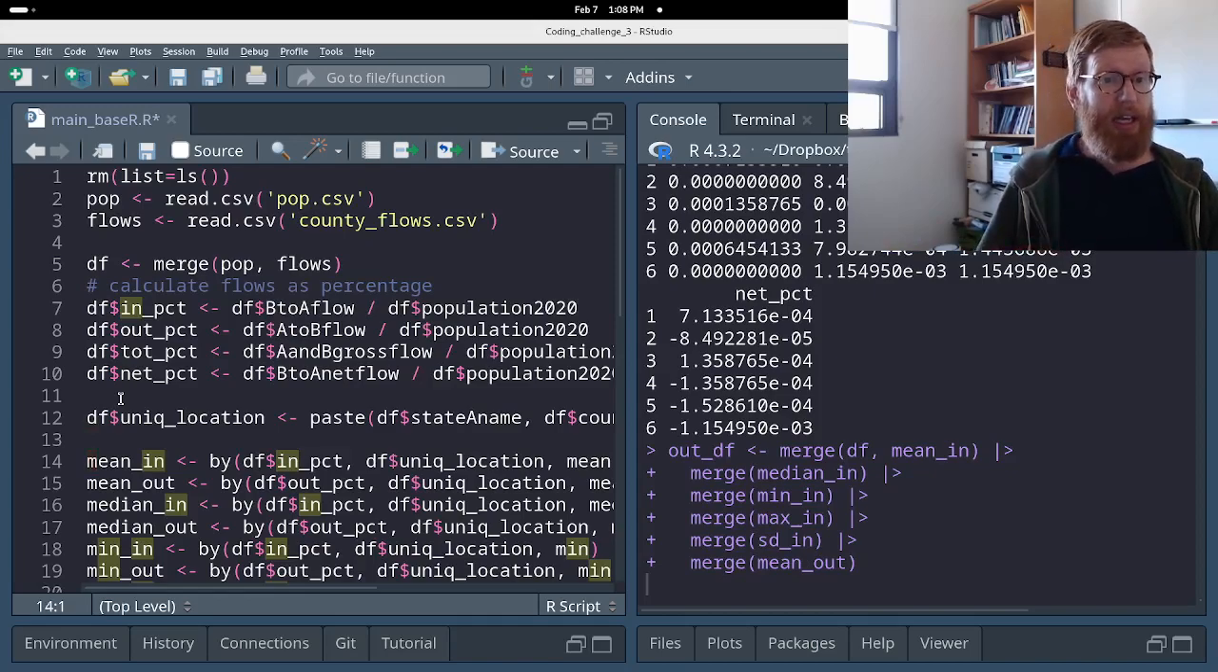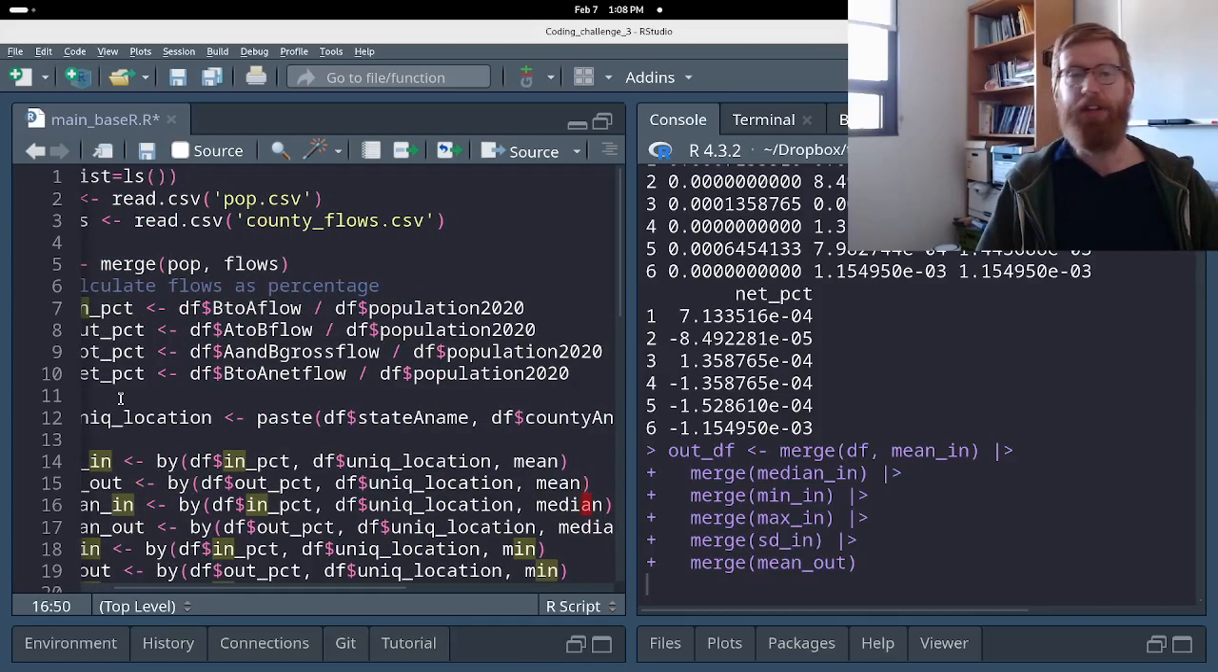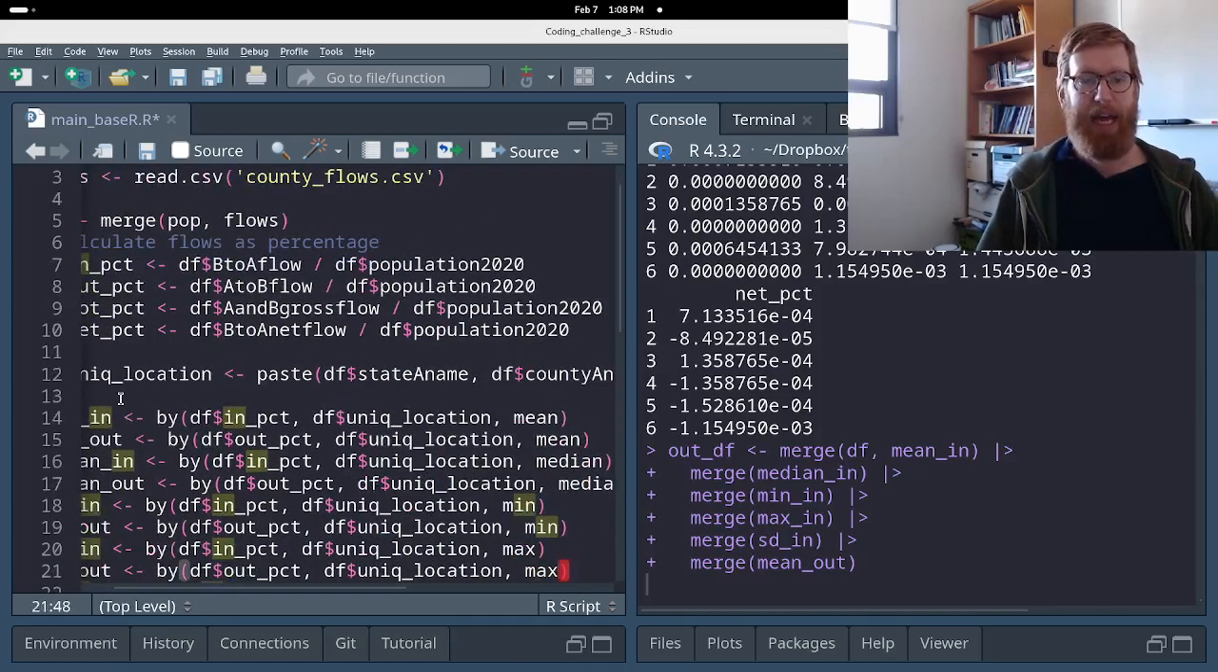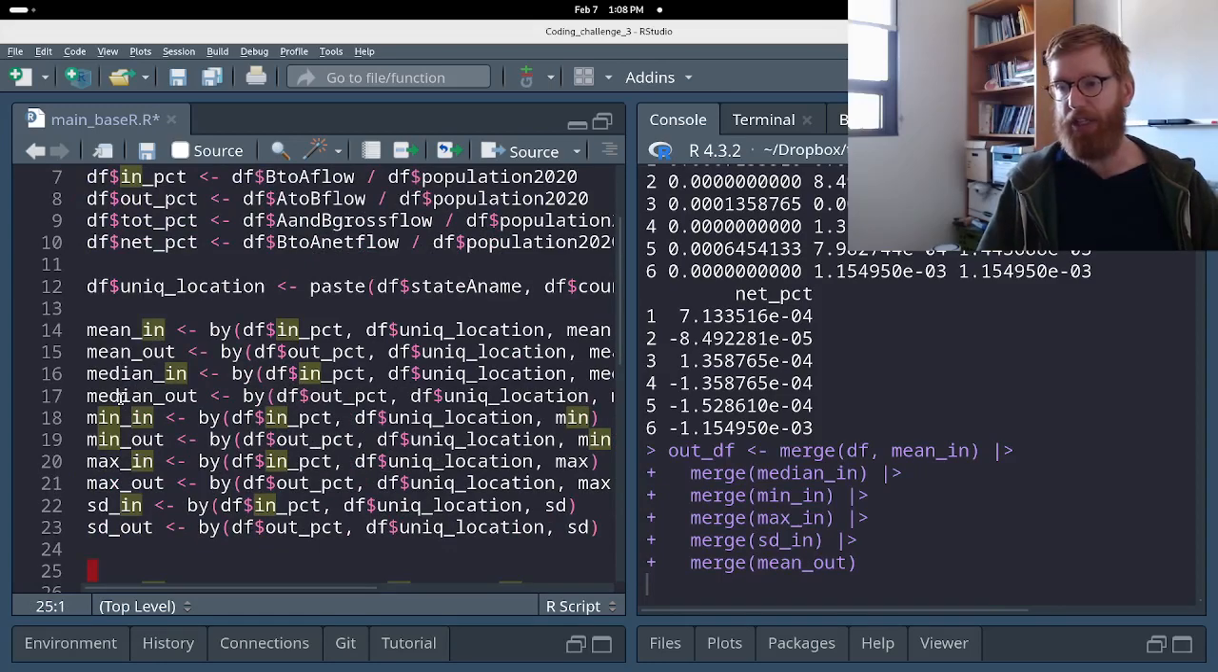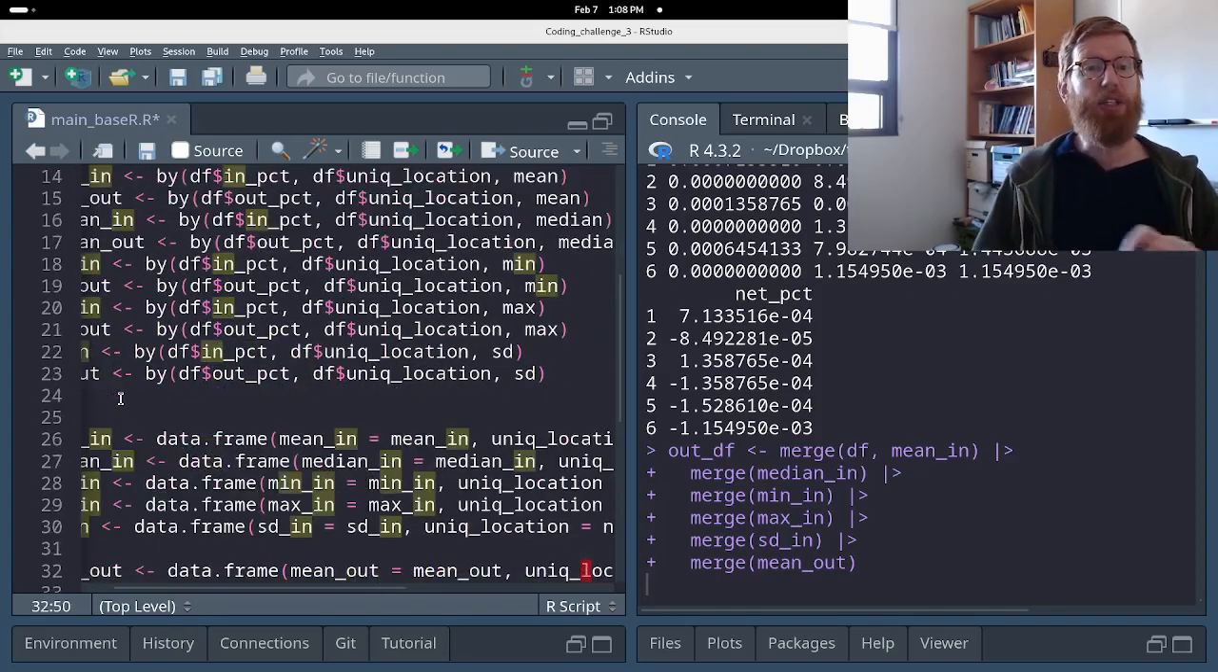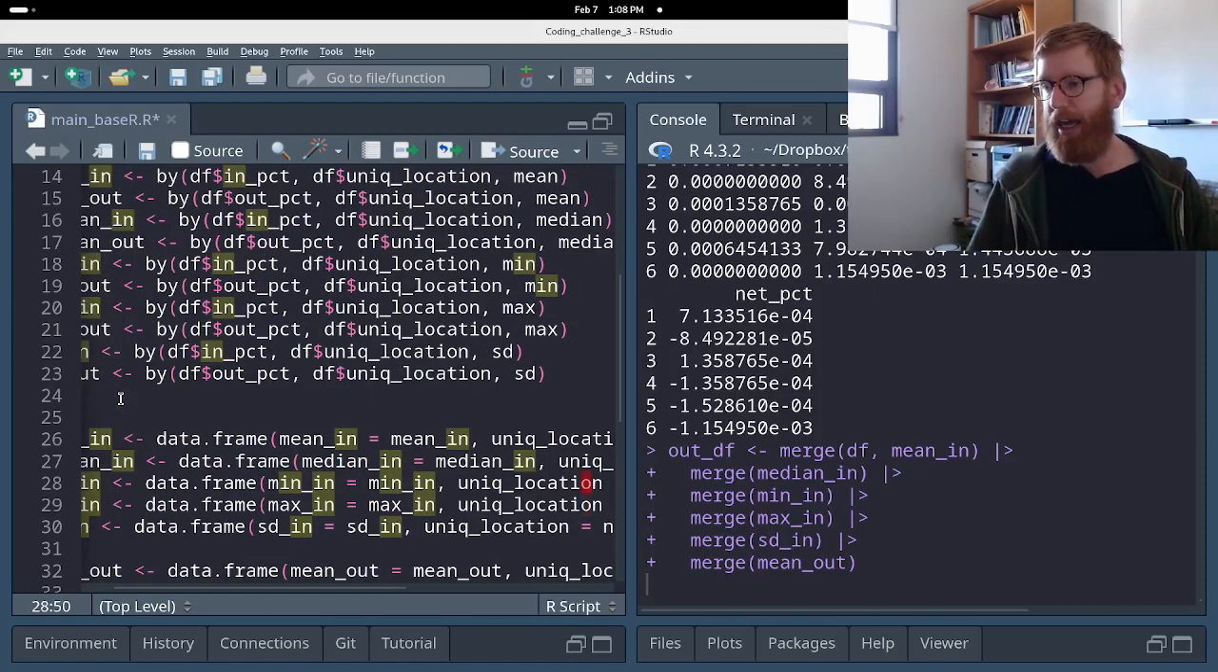And then we're calculating the mean by unique location, by county state, for each of these different things. For in percentage, for out percentage, using the function mean, then using the function median, then min, then max, then standard deviation. Then for each of those, I take that calculated figure, which as we saw before had named rows, which turns out to be convenient for us.